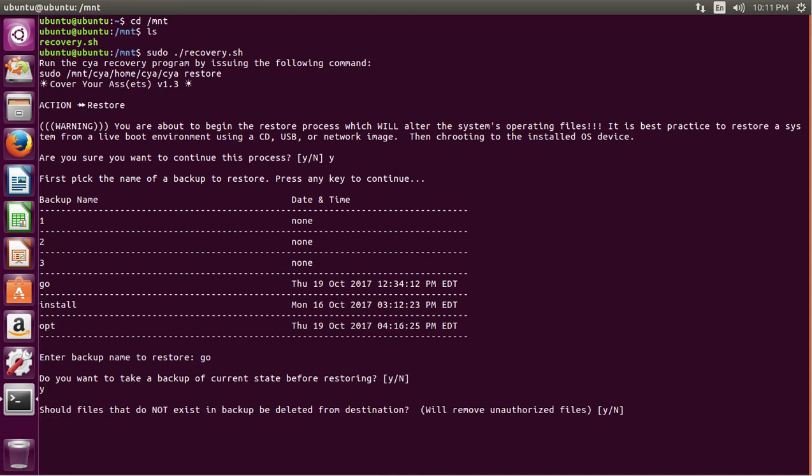Now it's going to say, should files that do not exist in backup be deleted from destination? This will help remove unauthorized files for the directories it's going to restore. It's not going to restore everything. For example, if you have /backup in your root directory, it's not going to restore that. It's only going to do the directories that were explained in a previous video. Not going to explain that here.